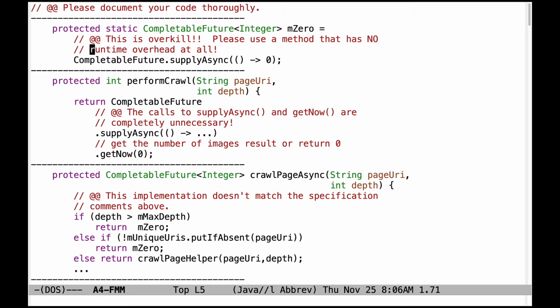The first problem is with the initialization of the M0 field. Using supplyAsync in this manner is overkill. Instead, please use a CompletableFuture method that has no runtime overhead whatsoever. We don't need to do something that runs in a background thread like we're doing here.